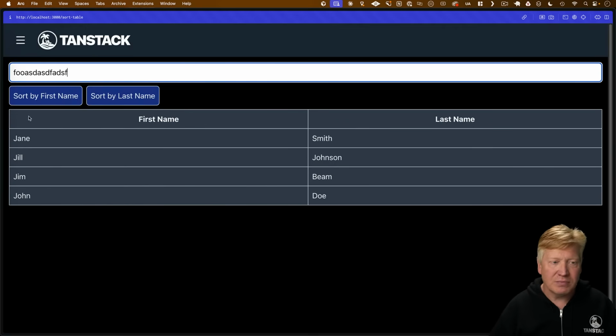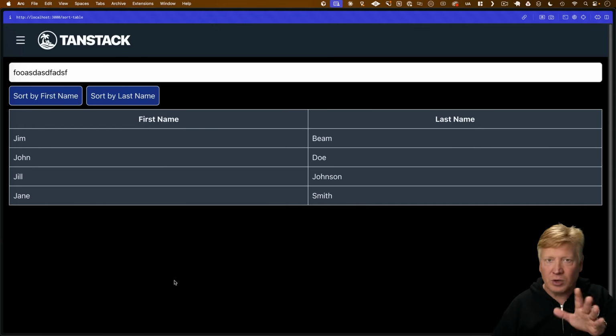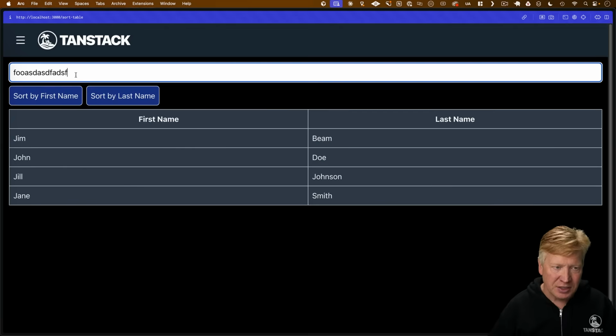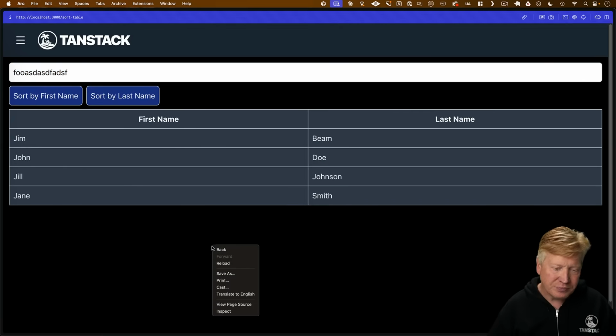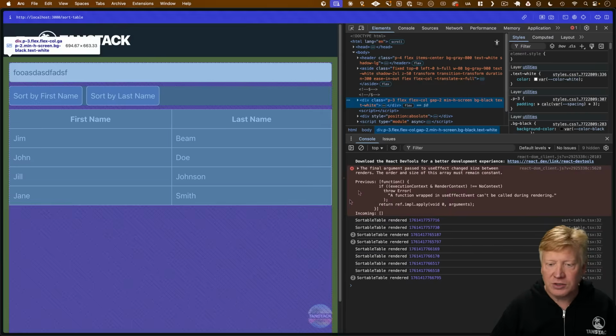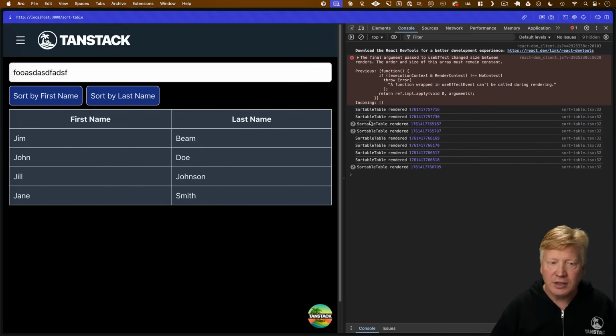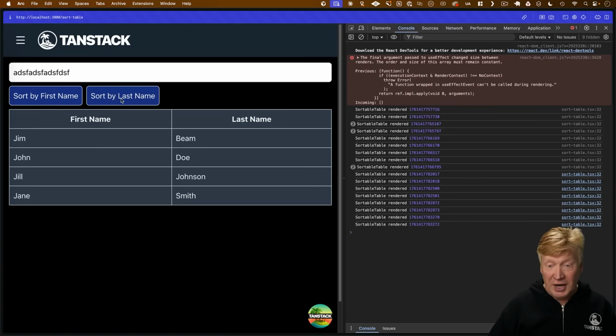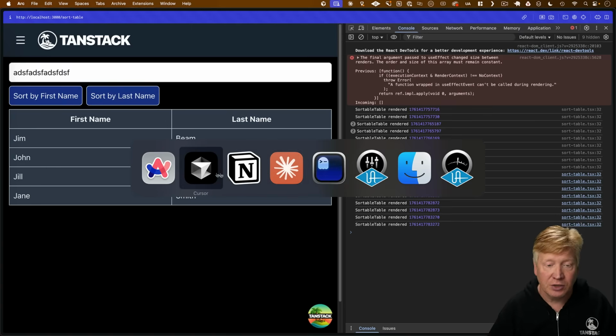We've got this username up here. We've got this table. You can sort by first, sort by last. It's kind of cool. These two are completely disconnected. I'm only using this as a way to basically create renders in the component. Now let's go over into our console and we can see that sort table only re-renders any time that I actually change the sorting, and that's great. So let's go take a look at the code.